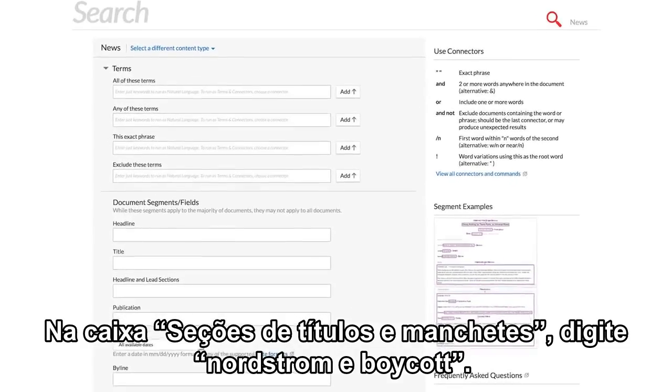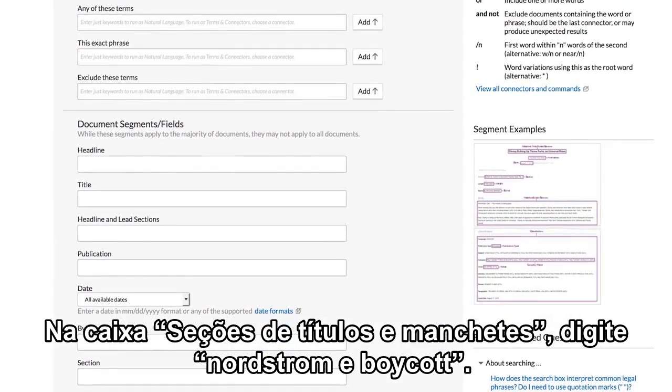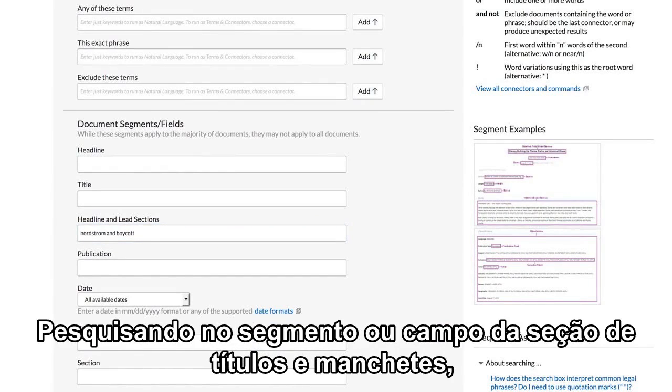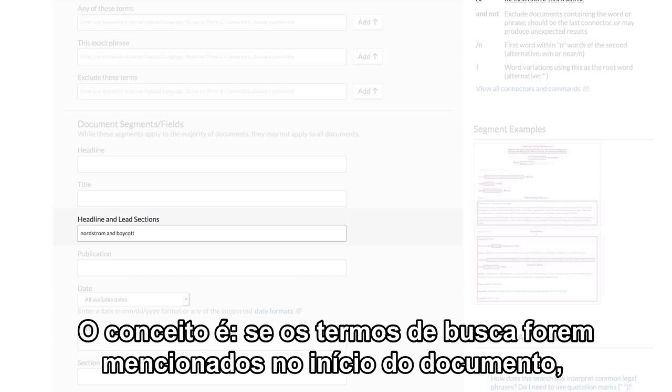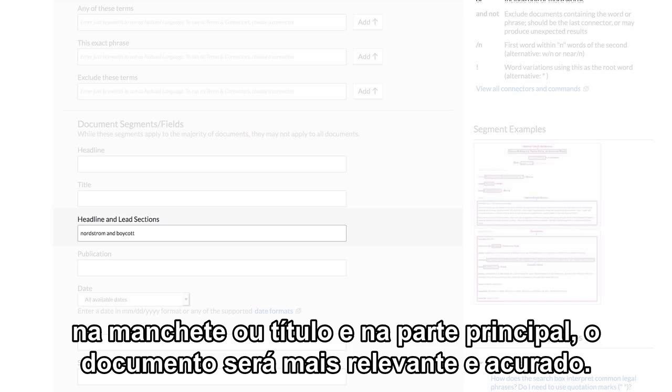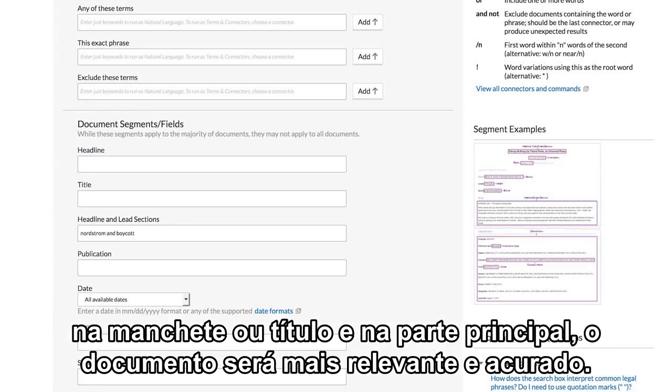In the Headline and Lead section box, type Nordstrom and Boycott. By searching the Headline and Lead section segment or field, the system will only look in the headline or title and the lead section of news documents for the search terms. The concept is if the search terms are mentioned at the beginning of the document, in the headline or title and the lead section, the document will be more relevant and on point.